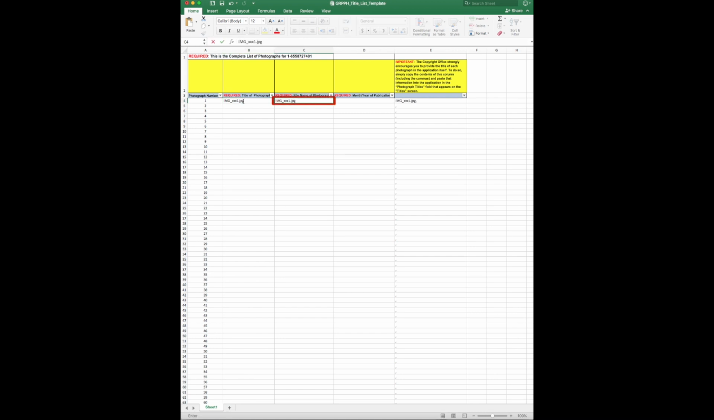The file name listed in the 3rd column of the template should match the file name for the corresponding photograph that you submit to the Copyright Office. When you add a title to the Title of Photograph column, that title will automatically be copied in the 5th column followed by a comma. This information will be used during the application process. To change the information in the 5th column, change the text in the corresponding entry in the Title of Photograph column. Finally, you will provide the month and year of publication for each photograph.